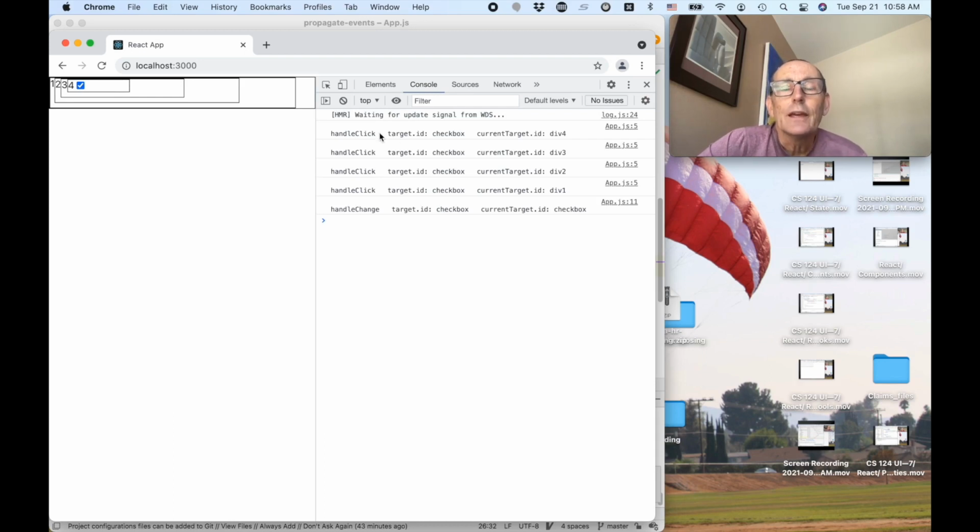I get told that I got a click on the checkbox, and that gets told to div 4 and div 3 and div 2 and div 1. It doesn't get told to the checkbox itself because we didn't add an onClick attribute to the checkbox. And then finally, we get told there's a handle change on the checkbox. So the state of the checkbox changed. That gets told to the checkbox.